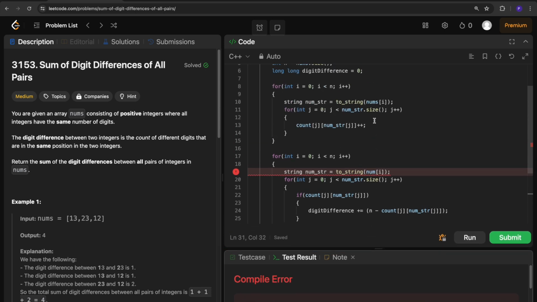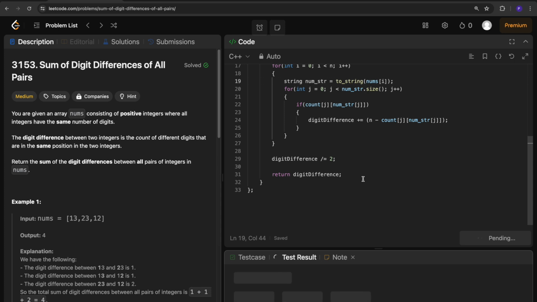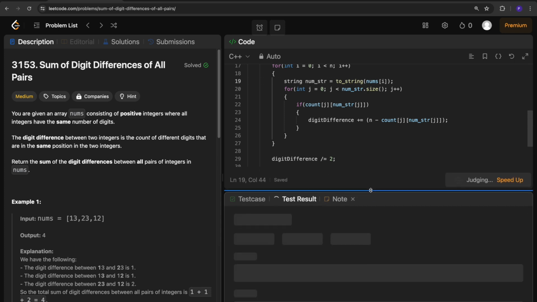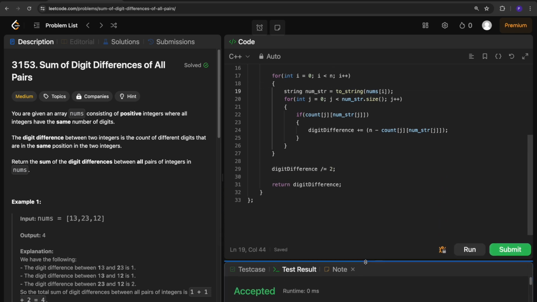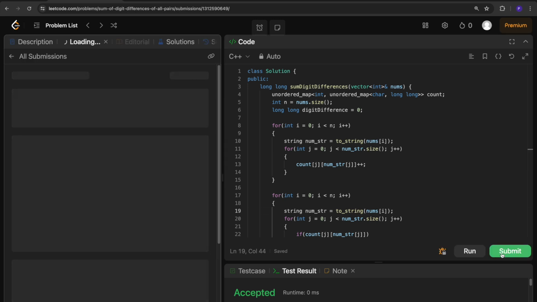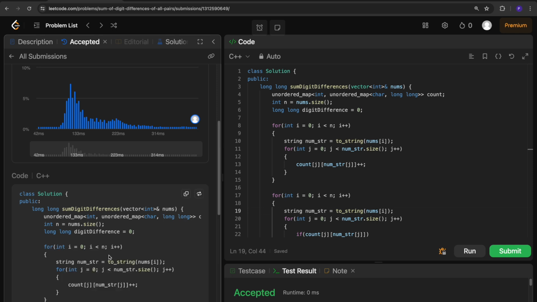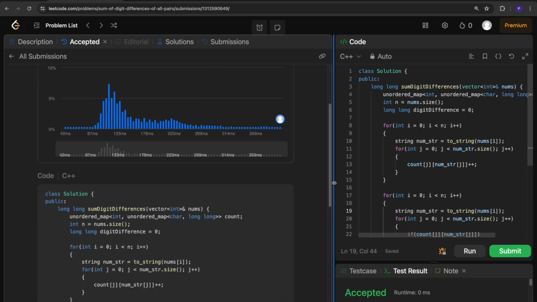Here we have, okay, instead of nums, I am using num. Let's fix this typo and try to run this solution again to check whether it passes the initial test cases. Yes, this is passing the initial test cases. Let's submit this solution and check whether it passes all the test cases or not. Yes, as you can see here, this solution is passing all the test cases.